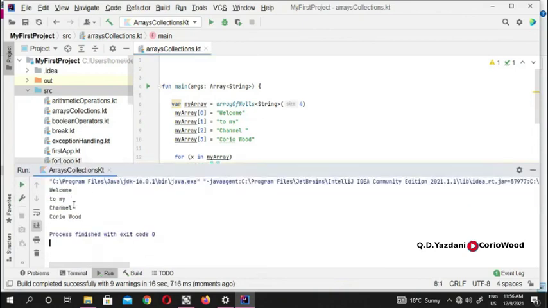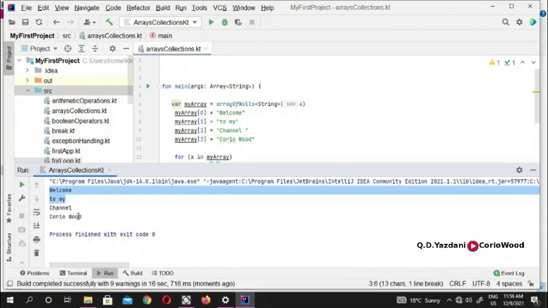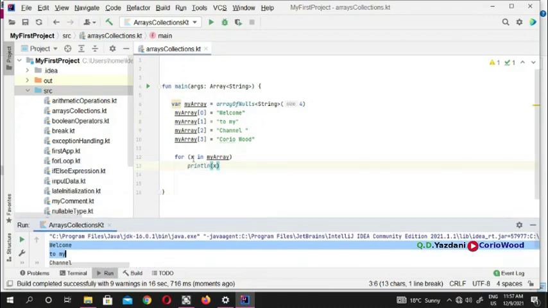Okay, if you look in here, we have successfully shown our array of size 4, with "welcome to my channel CorioWood." So that's one way to show your array. We've done a for loop. We created my array, an array of nulls, and the type is String. The size is 4. We put 3 initially, now we put 4, and we started from 0, 1, 2, 3, and it says welcome to my channel CorioWood. Underneath we've run a for loop, and you see here for x in my array.